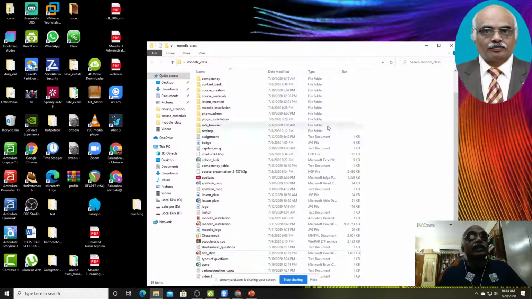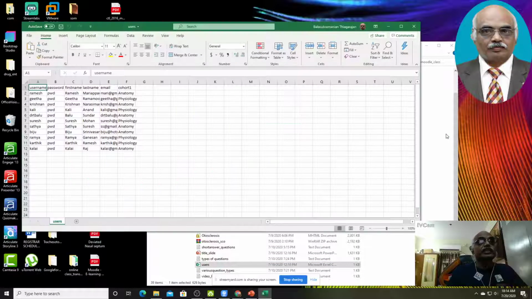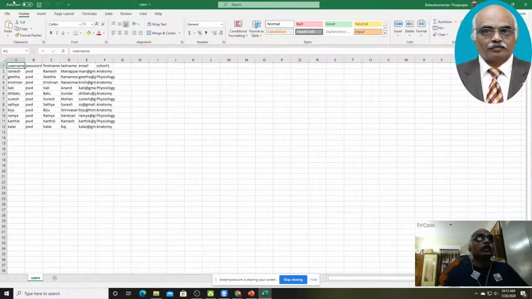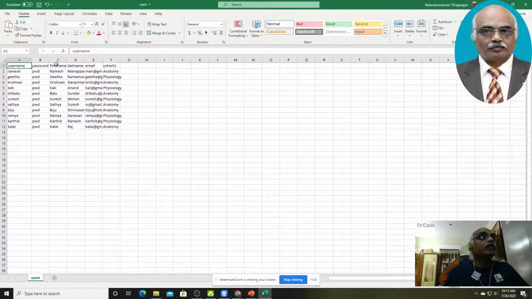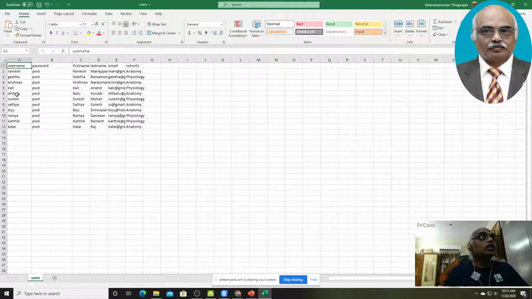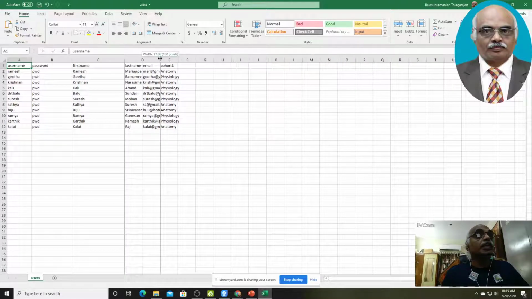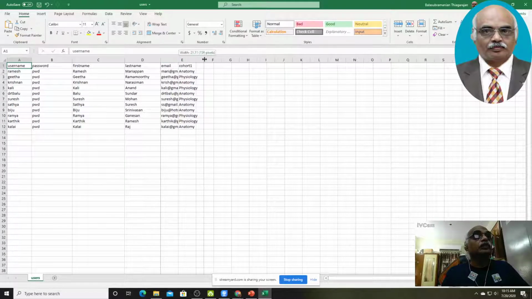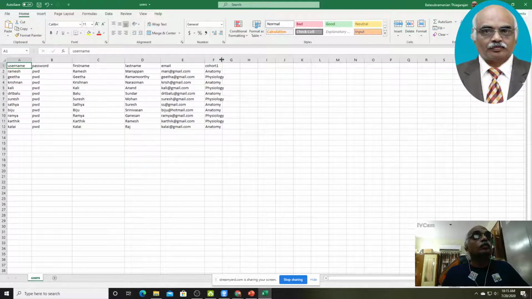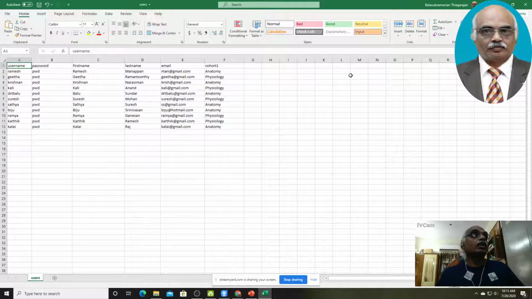I have prepared an Excel file titled users. I'm just showing it to you. Watch these tables carefully. Here, the first column is the username, where you type the name of the user all in lowercase. Mind you, you need to give all the usernames in lowercase. I repeat, this is how you are supposed to create a column in Excel.